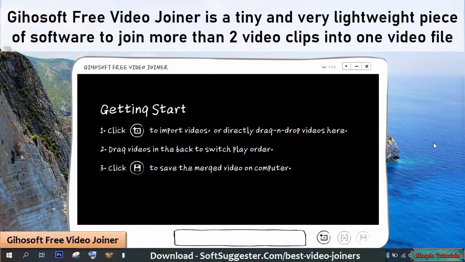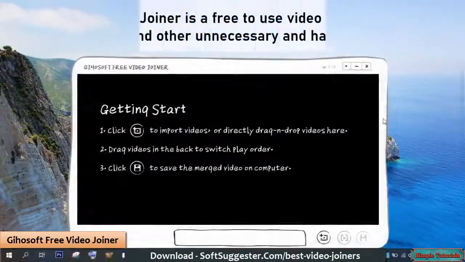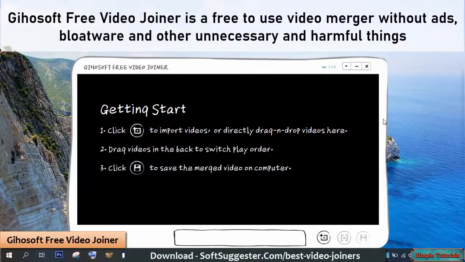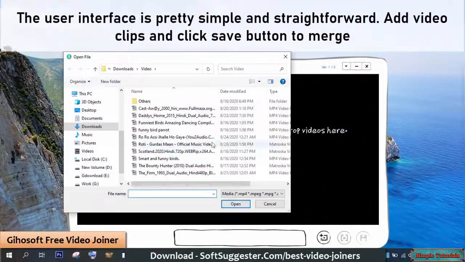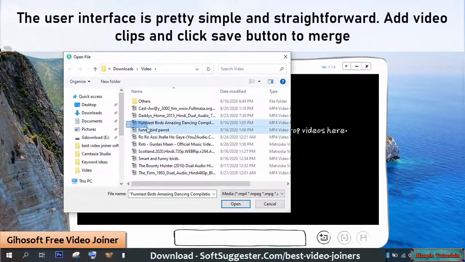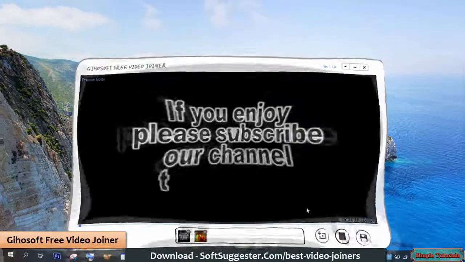GihoSoft Free Video Joiner is a tiny and very lightweight piece of software to join more than 2 video clips into one video file. GihoSoft Free Video Joiner is a free-to-use video merger without ads, bloatware and other unnecessary and harmful things. The user interface is pretty simple and straightforward. Add video clips and click Save button to merge.